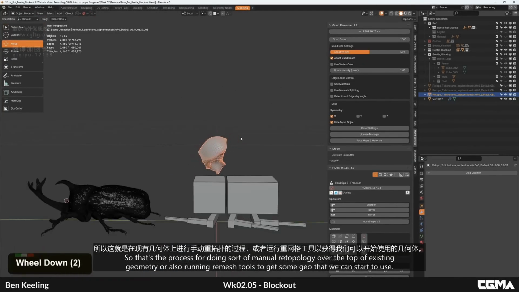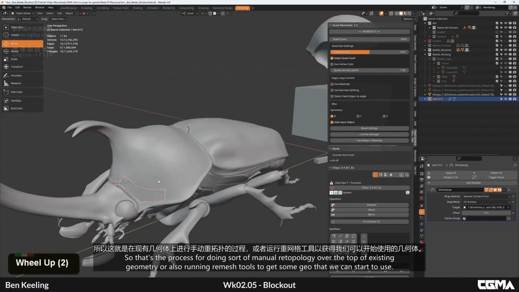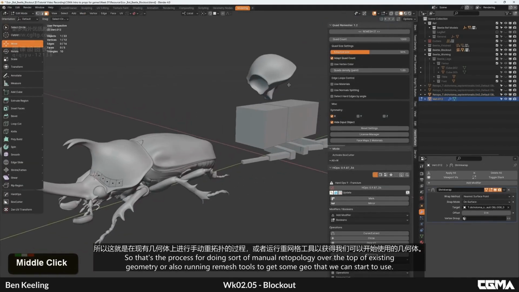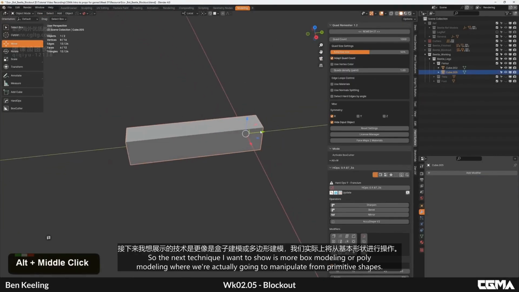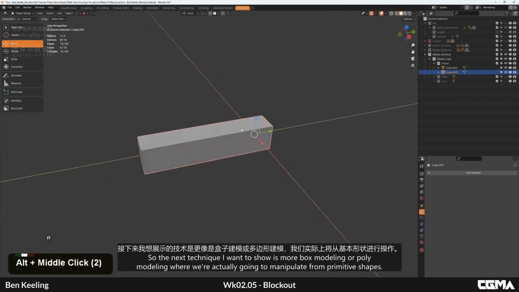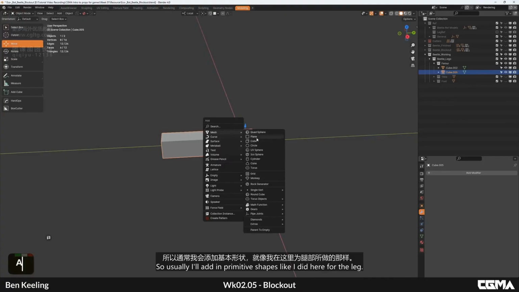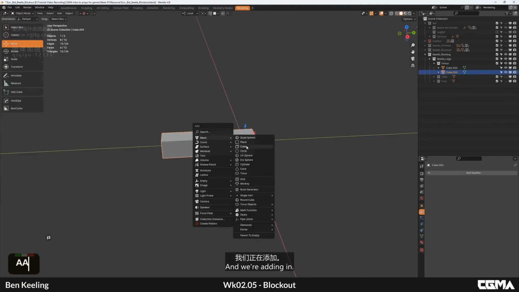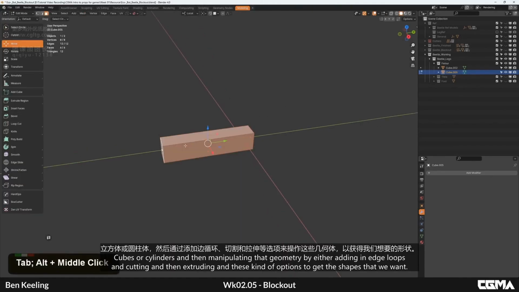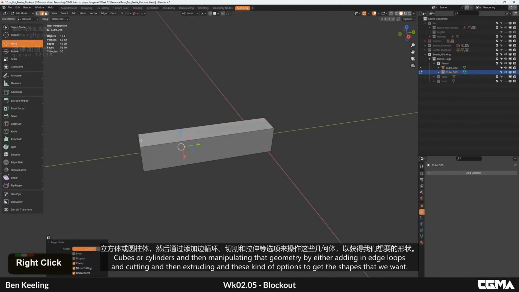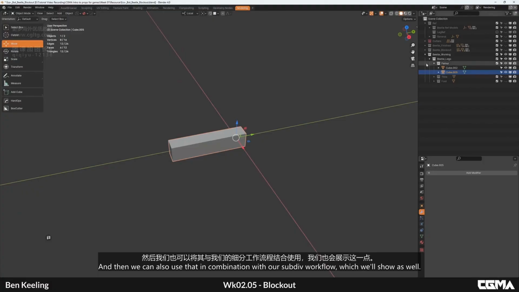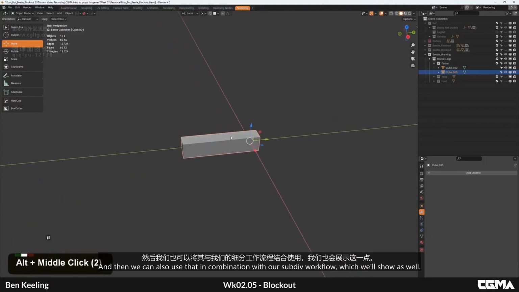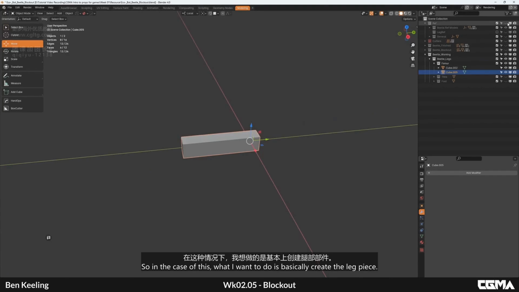So that's the process for doing sort of manual retopology over the top of existing geometry, or also running remesh tools to get some geo that we can start to use. So the next technique I want to show is more box modeling or poly modeling, where we're actually going to manipulate from primitive shapes. So usually I'll add in primitive shapes like I did here for the leg, and we're adding in cubes or cylinders and then manipulating that geometry by either adding in edge loops and cutting and then extruding and these kind of options to get the shapes that we want. So that's another technique that we can use. And then we can also use that in combination with our subdiv workflow, which we'll show as well. So in the case of this, what I want to do is basically create the leg piece.